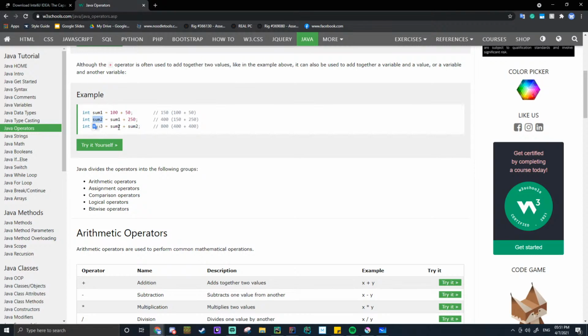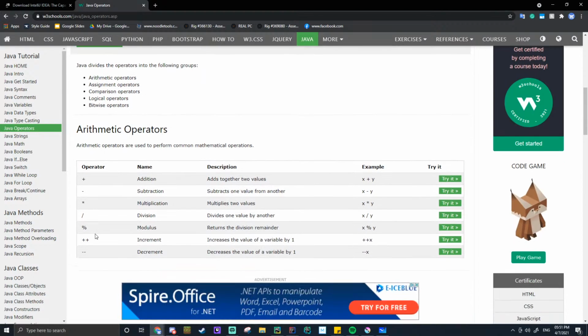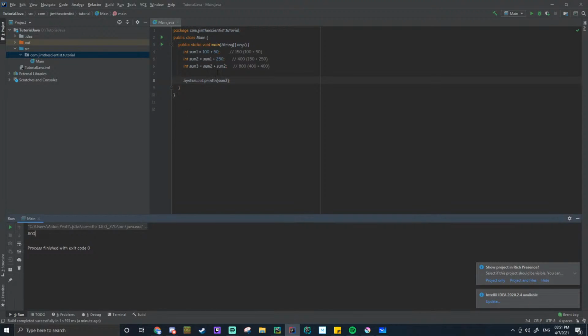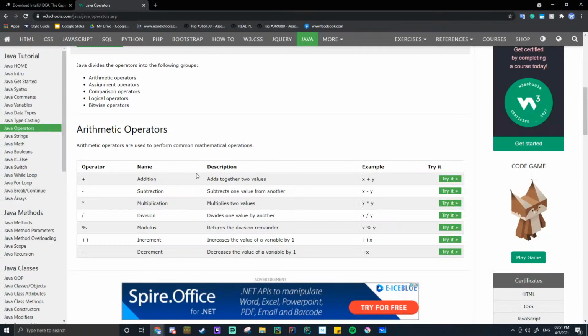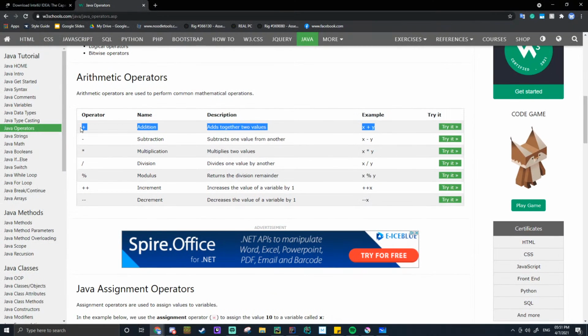So this could be sum 2 times 2 if you want. And here's how you would make it sum 2 times 2. We can go in here. Let's delete this. Sum 2 times 2. That's all it takes. All you do is use Shift 8, or if you're on like an English American keyboard or something. Anyways, addition, subtraction, multiplication, division, modulus returns a division remainder.